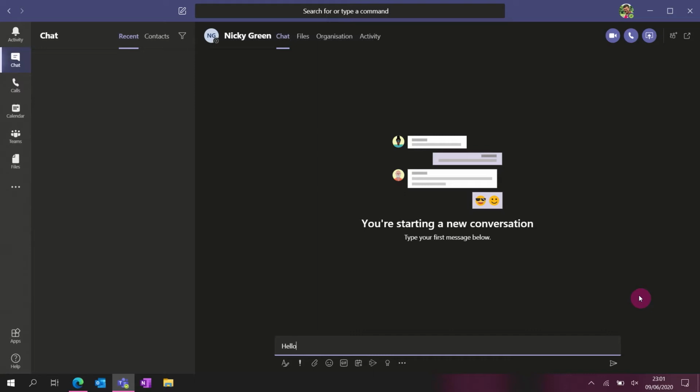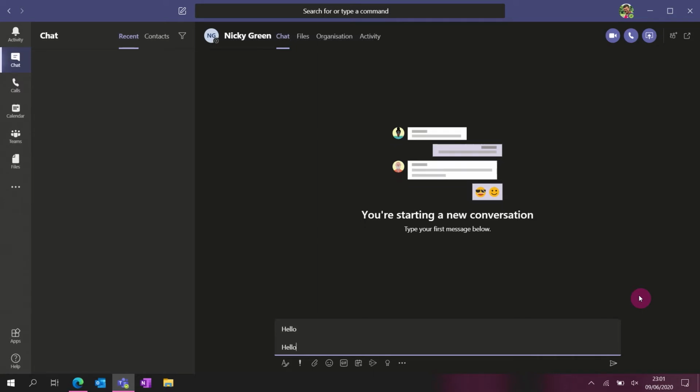One tip here is if you wanted to send a message with multiple paragraphs, you can use the keyboard shortcut Shift Enter. And what Shift Enter will do is it will take the cursor down onto a new line and allow you to type multiple paragraphs. So if we do that now, you can see there that we've now got 2 paragraphs of text. So that's useful if you need to send a longer message.